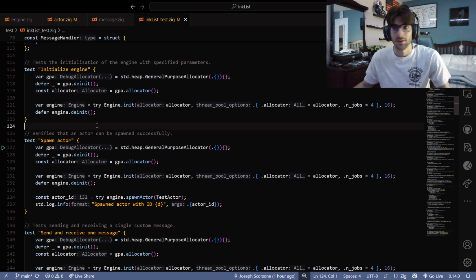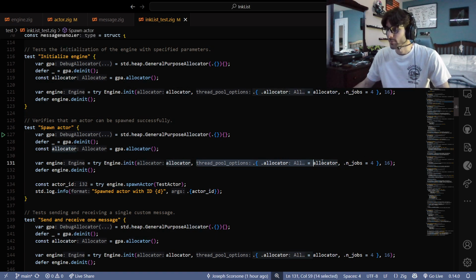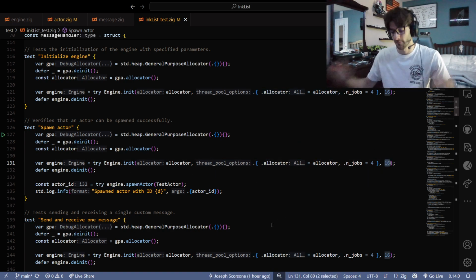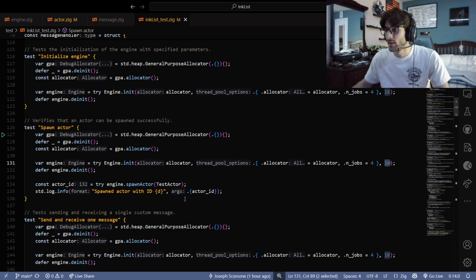These all pass, of course. Initialize the engine, spawn an actor. You have to initialize the engine with your allocator, the thread pool options, and the initial size for how many actors you have. Default is 16 because I need to fix that size, and then it can dynamically resize with the use of a mutex. So yeah, then we get our actor ID back when we spawn an actor with our test actor.